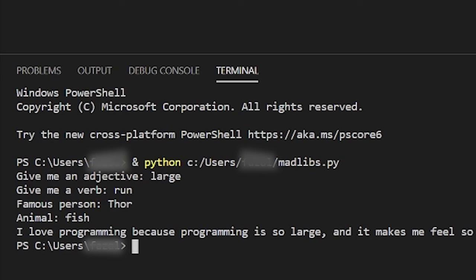So that's good. We just wrote a Mad Libs program. Granted, some parts don't make so much sense, like this one where it says and it makes me feel so run. But that's the fun of Mad Libs.